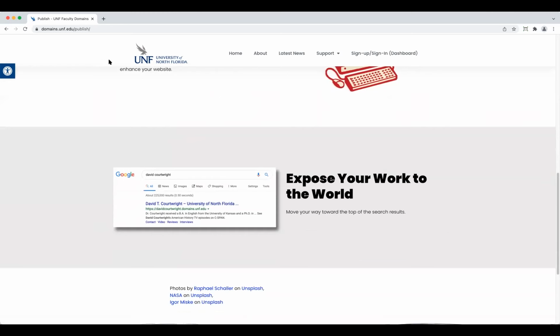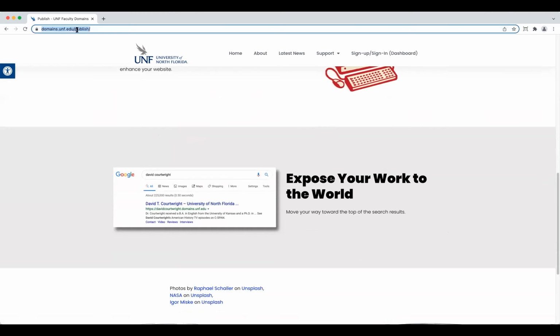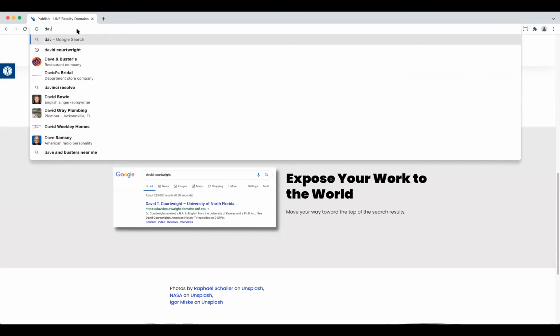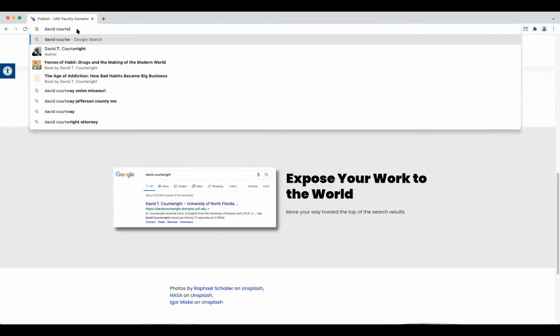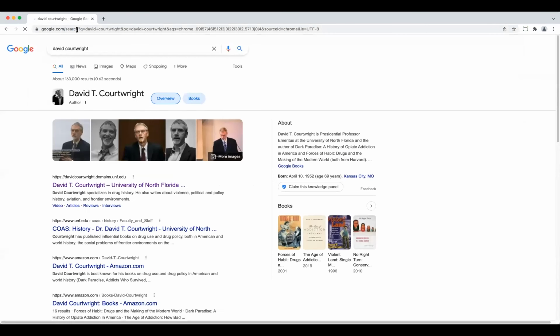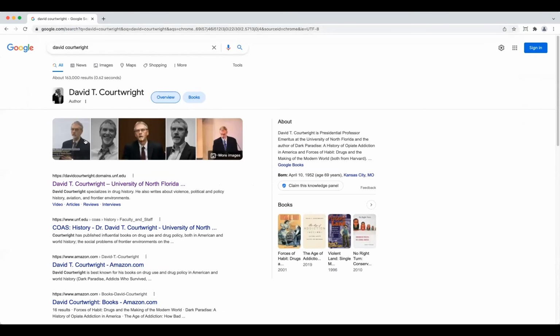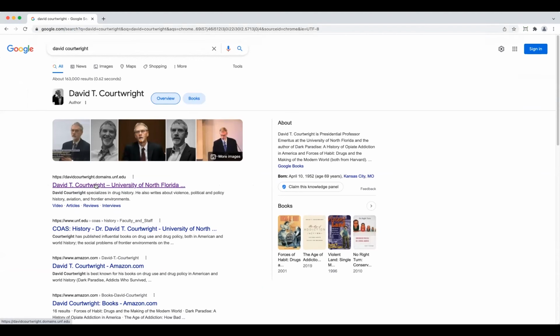One of the people that we like to give as an example is David Courtwright, who is an English professor. Let's do a search for David in Google. You get some images up at the top here of David, and there's a little about page that talks about him. One thing that I hope you'll notice up at the top here, the first link is David T. Courtwright at the University of North Florida. And if you look really closely, it is actually his site on Domains.